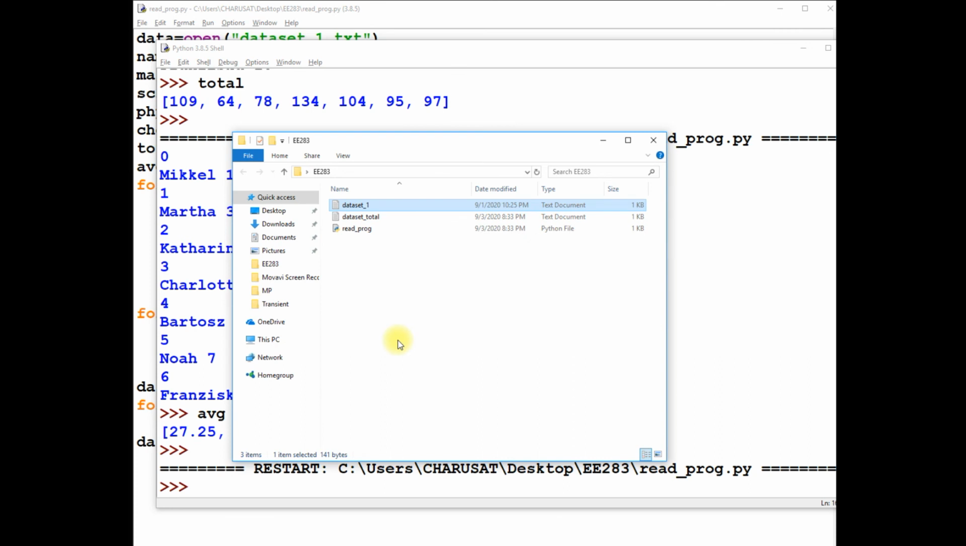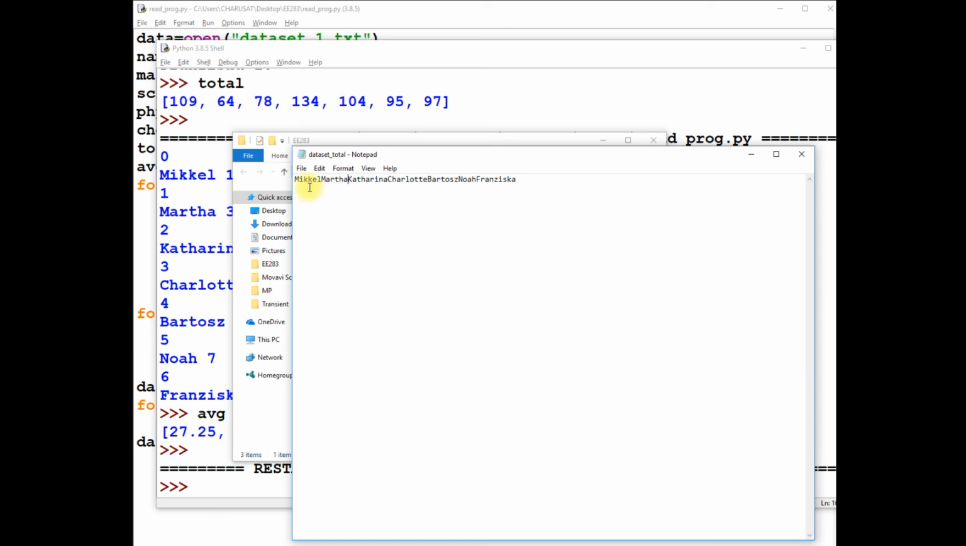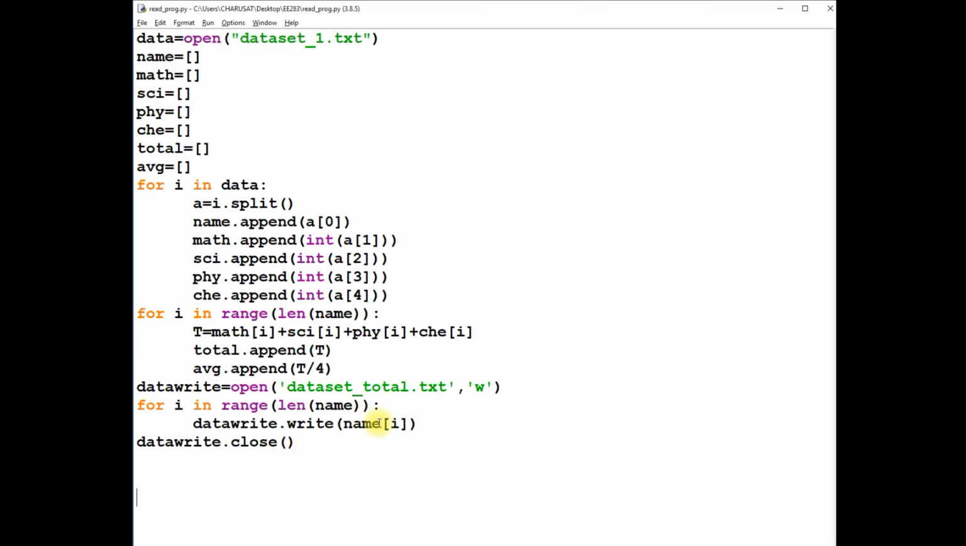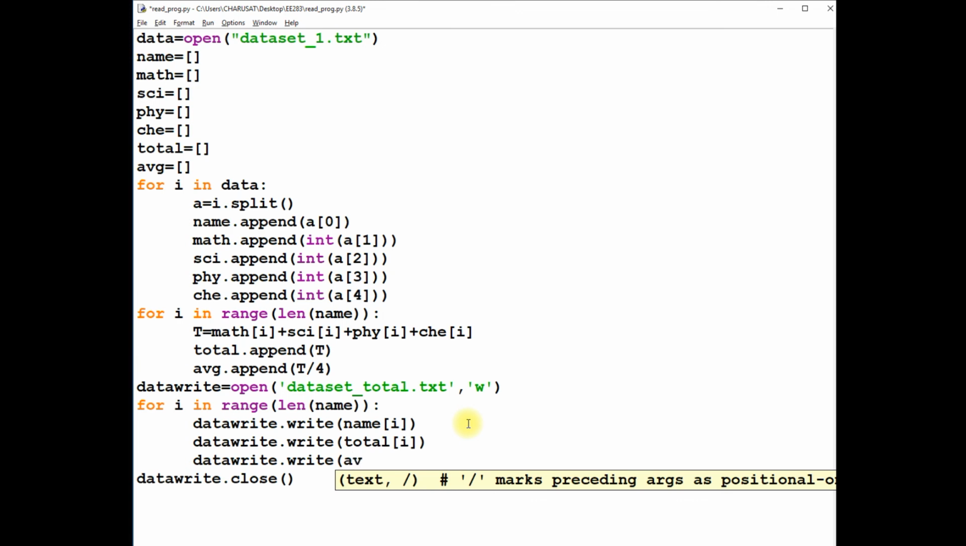Now let's check. See, this file is created, and I'm going to run this, and now you can see there is an entry of each student like Mikkel, Martha, Katrina, Charlotte. I have just entered the name here. That's why I can see that entry. But we want to enter each and every element here. So the next entry would be of total. The next entry would be of average.